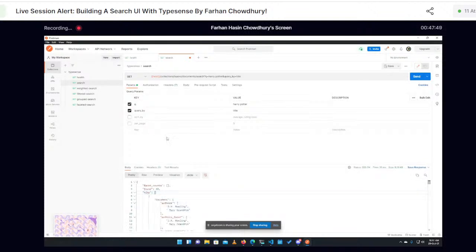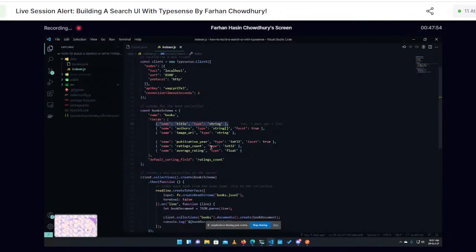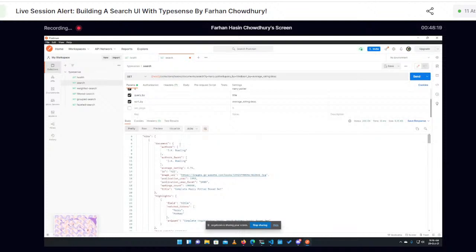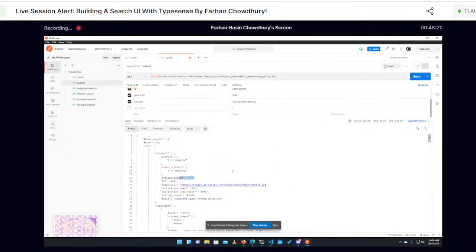Now, by default, I hope that you remember that Typesense will sort the records according to the ratings count. But if we want to override that, let's say we want to sort by the average rating and in descending order. Okay, so the books that are rated higher will come higher on the list. Let's see how that looks. Yeah, another search here. So as you can see, the first book is rated 4.74. Next one is 4.73, 4.66. You get the idea.